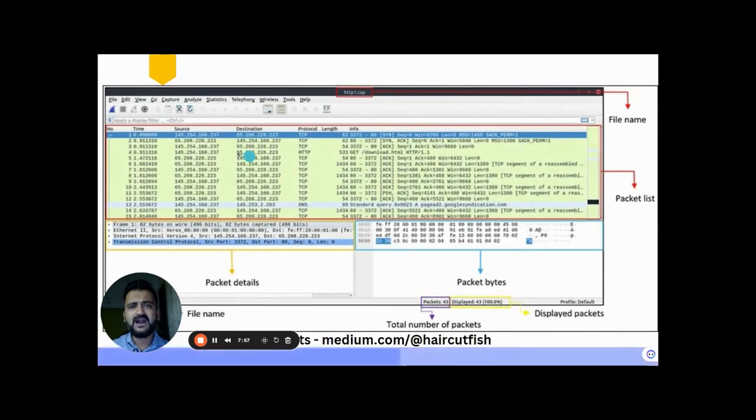Once you start capturing the traffic, network traffic, this is how it will look on the screen. Okay, and basically you have to remember that there are three major display panes on Wireshark. The one in the middle, the biggest one, is the packet list. So here you will have all the packets one by one coming into this particular window.